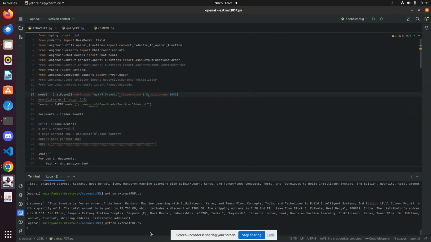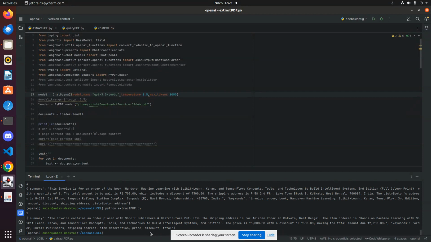We can check once again what comes out. When we ask to add the address, now it's saying it's for Anirban Konar in Kolkata, West Bengal. The item ordered is this, the price is this, making the total of this. I think this is a pretty neat summary, and we can play around with this by changing the hyperparameters and other things, to see depending on our need. Normally, we don't generate summaries of invoices, but this is just to check it out.